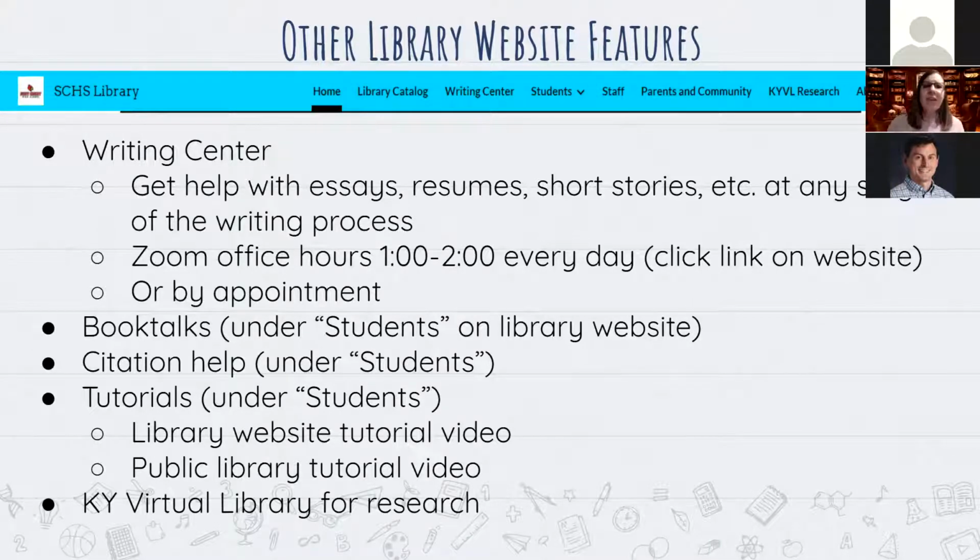I also have under students, the little students tab, there are going to be some choices. One is book talks. I believe we have about 50 on there right now. They're about 1 minute each, so they're really short. If you just want to know some books that we have from all different genres, then I give you a little book talk about each one, like I said, about a minute, so it wouldn't take long to watch them and see if you're interested in checking any of them out.